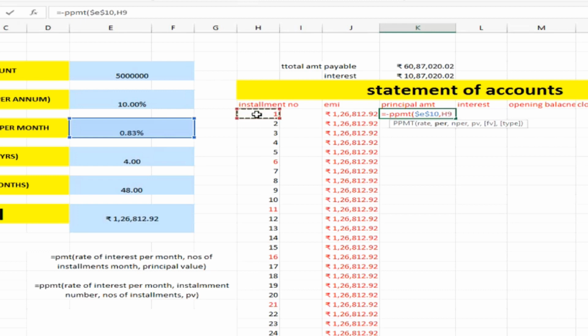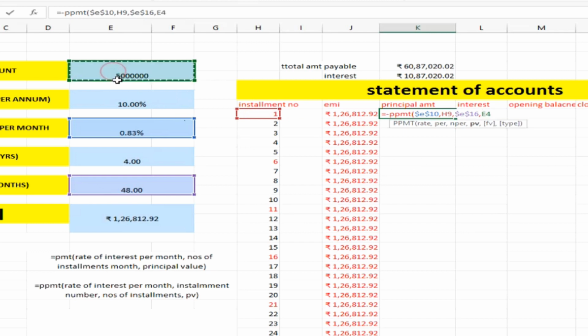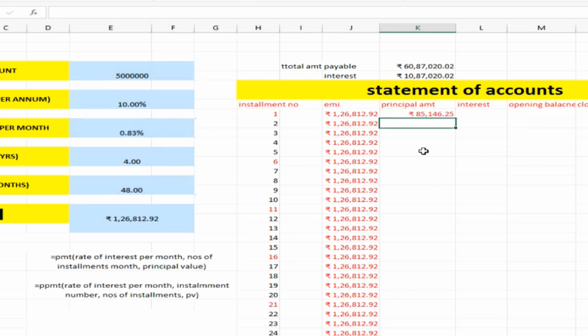Yes, comma. After rate of interest, comma, installment number, next the number of installments. The number of installments is not like a list, it is located in a single cell. So if the address is E16, you enter $E and $16, comma. What next? The principal value. If the principal value address is E4, you enter $E and $4, then the close bracket, enter.